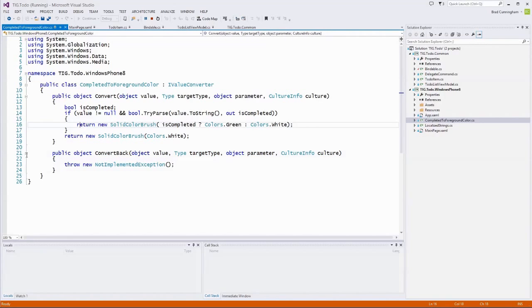This is simply implementing the IValue converter interface that has two methods, Convert and ConvertBack. You're almost never implementing ConvertBack. All we care about here is Convert. We know that we're getting a Boolean in, a true or a false. We need to parse that Boolean and then make it the color that we want. So what we do is we make sure that we actually got a value, it's not null. Then we try to parse the value to make sure it's a valid true or false option.